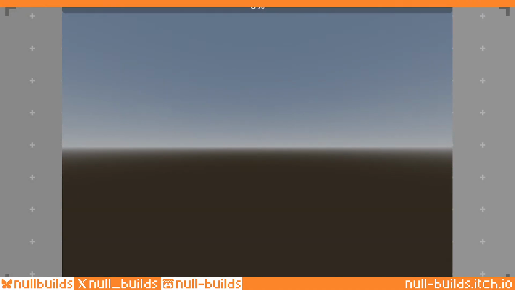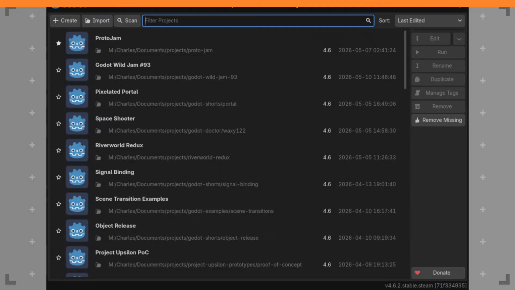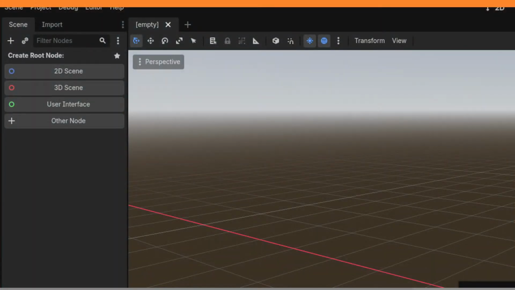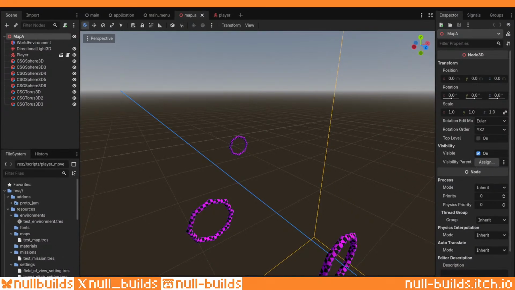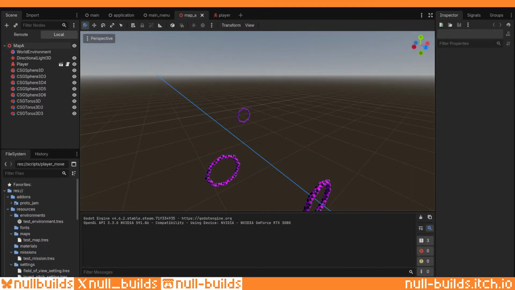Oh, those are... Wow. Oh no. Oops. That would be Godot that I just Alt F4'd. Hopefully that doesn't break anything. Okay, there we go. Oops. That was bound to happen eventually.